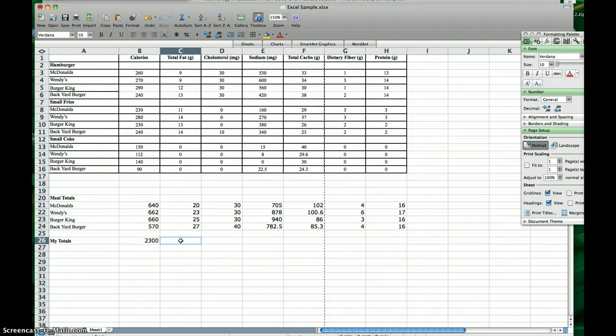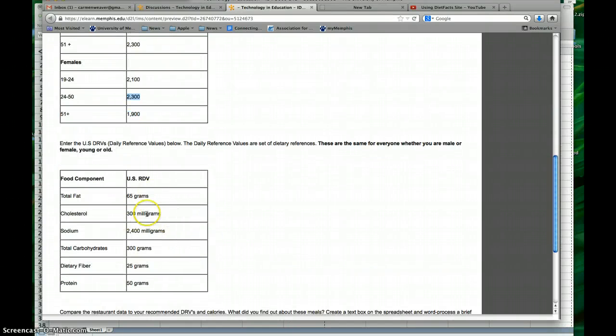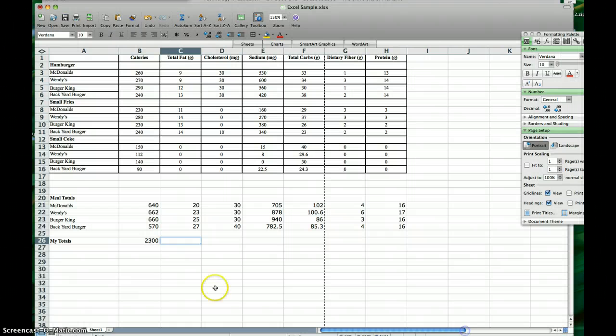And then for my total fat, cholesterol, sodium, etc., I would go back to eCourseware where I've given it to you, and everybody, no matter if you're male or female or what, would have the same amount of fat and cholesterol. So just copy these numbers, 65, 300, 2,400, into your Excel spreadsheet. And then you just compare which is the best meal.